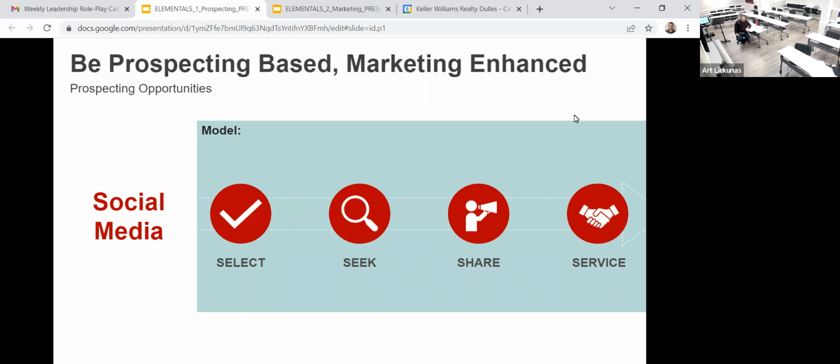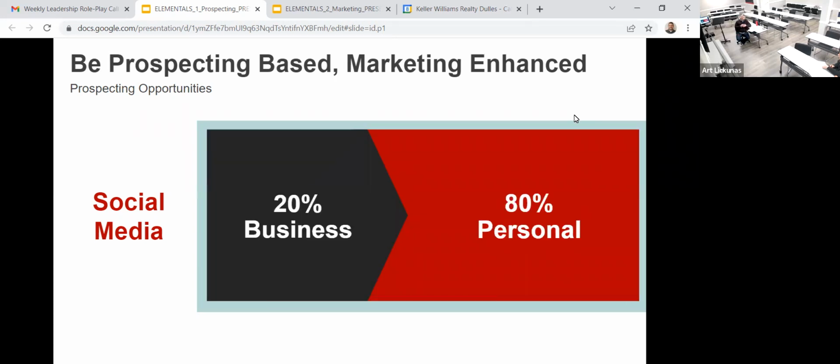Engage in active connections, return likes or interactions, and ask for business. Nurture, convert, follow up, and add to your database. As you're doing social media, you want to keep in mind that you want it not to be solely business focused, 20% business, 80% personal. And that's the model for success.